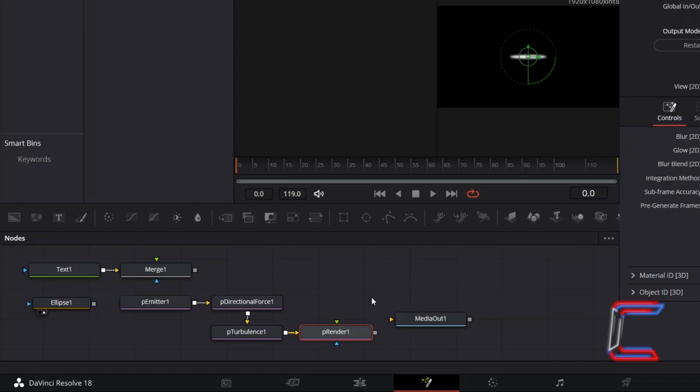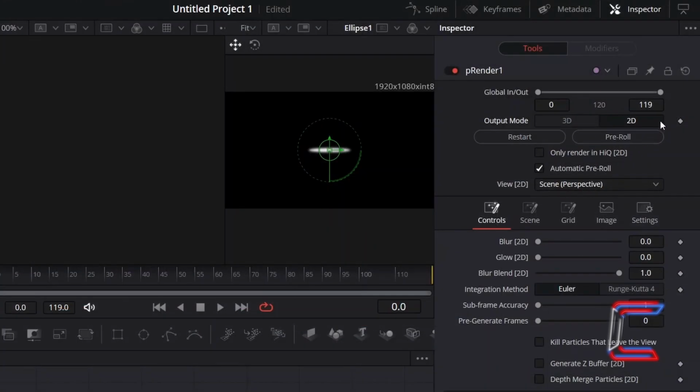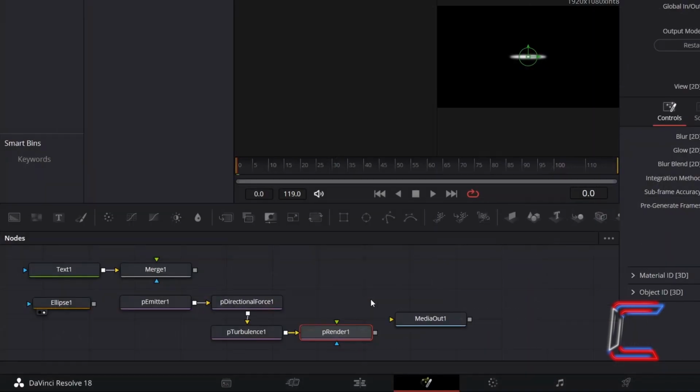With this pRender tool selected, under Inspector, ensure that Output Mode is set to 2D. To ensure that the particles appear in front of the text, click and drag from the grey box alongside pRender 1 to the green foreground triangle which appears alongside Merge 1. Then connect Merge 1 to Media Out 1.